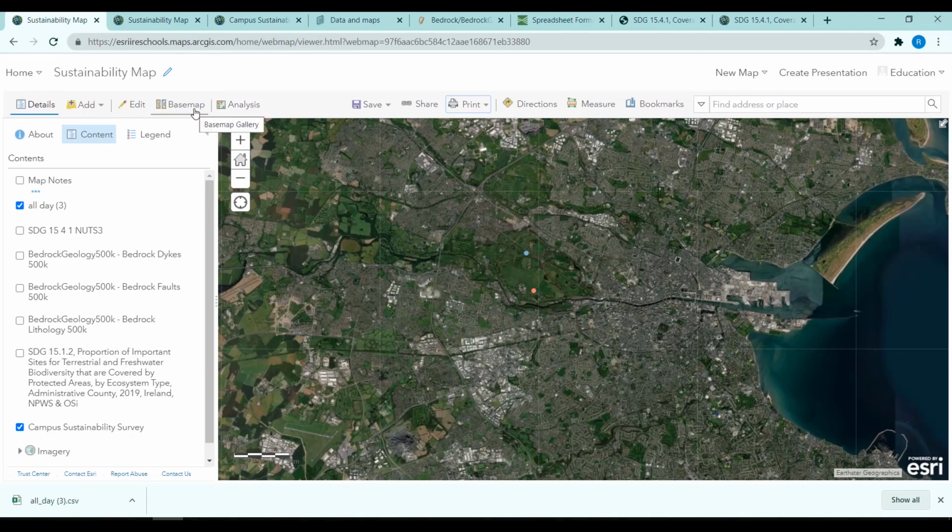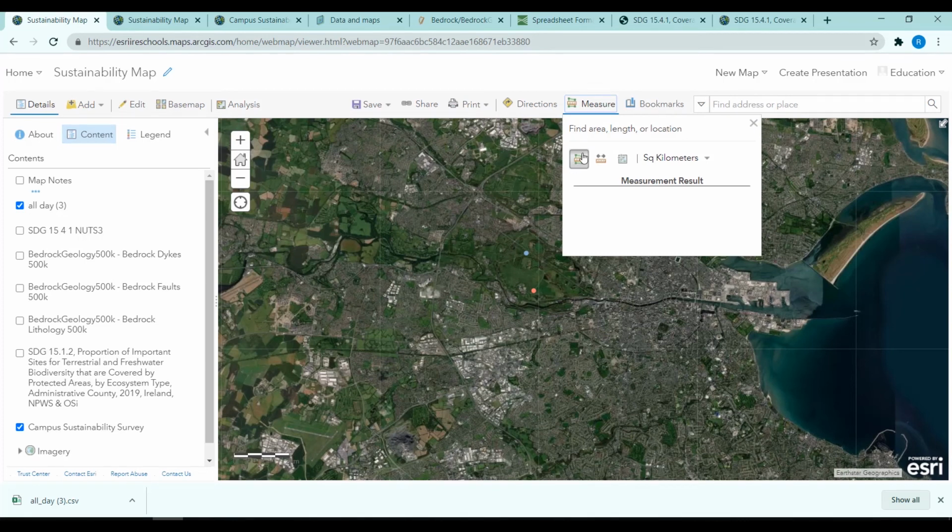You can use the Directions tool, as already mentioned, to calculate the journey between a set of locations and then export that data as a new feature layer. You can use the Measure tool to calculate the area, for example like this, and it will tell you how many square kilometres that area covers, or to calculate the distance between 2 points, or to calculate the latitude and longitude of a point on your map. You can change the units here.